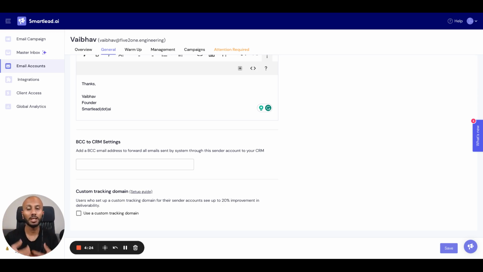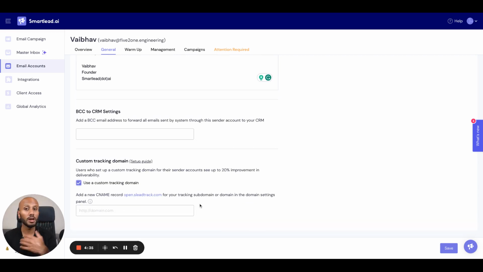So custom domain tracking will protect you from that situation, because no one else is using 521.engineering, because that's your domain, right? So that is a way to protect your overall reputation, and it's very easy to set up. You want to click on the setup guide, and that will walk you through everything and make sure it's very easily set up.